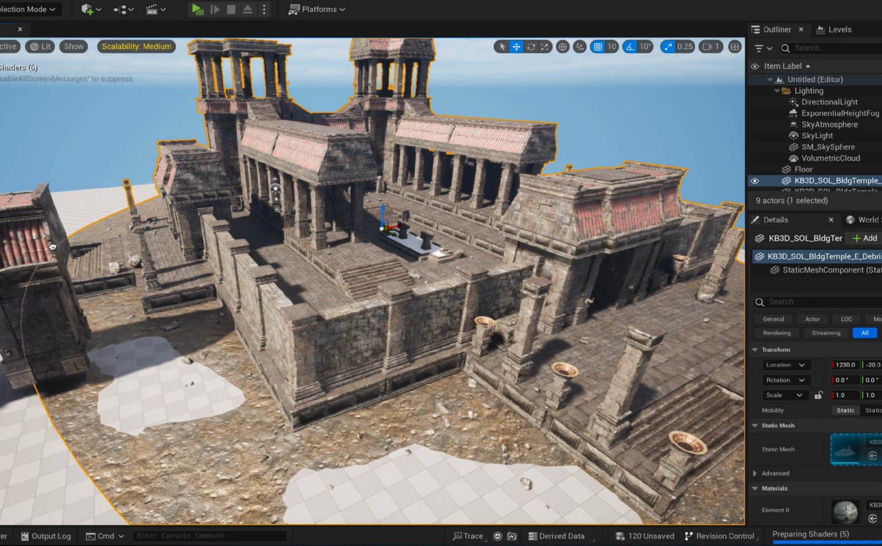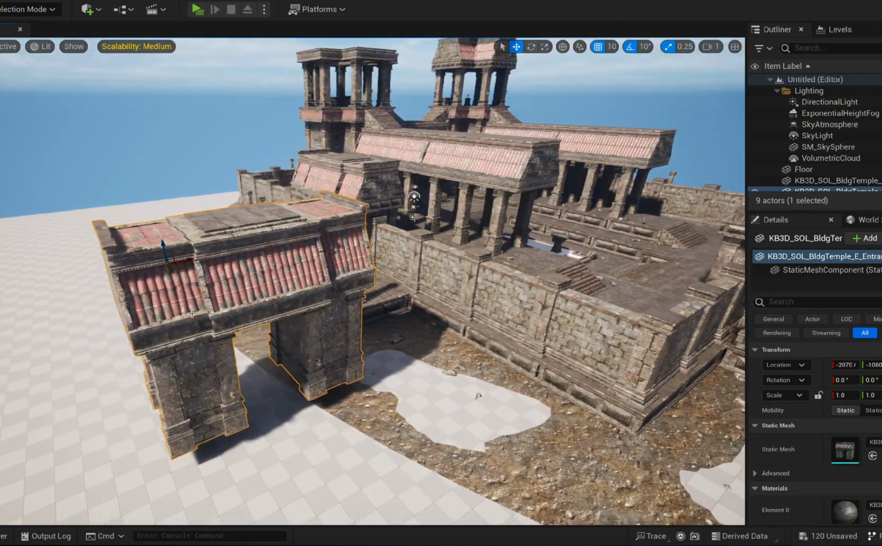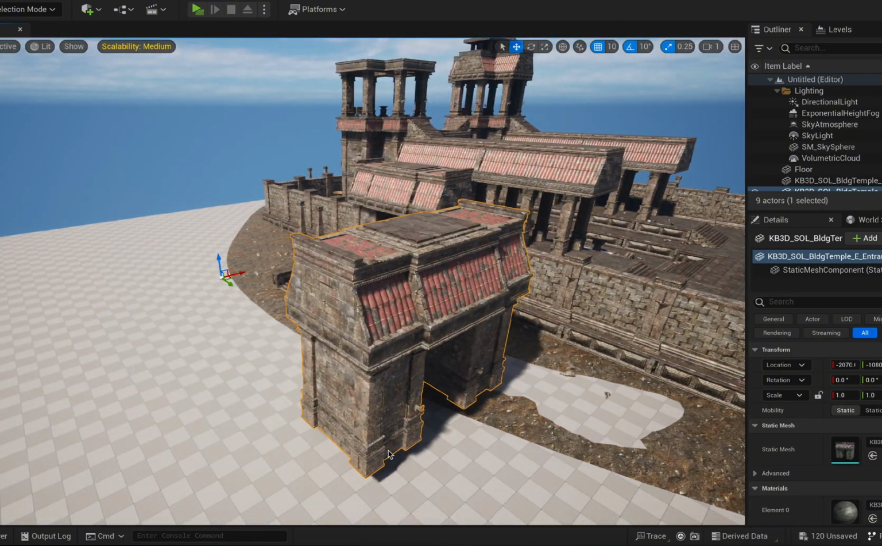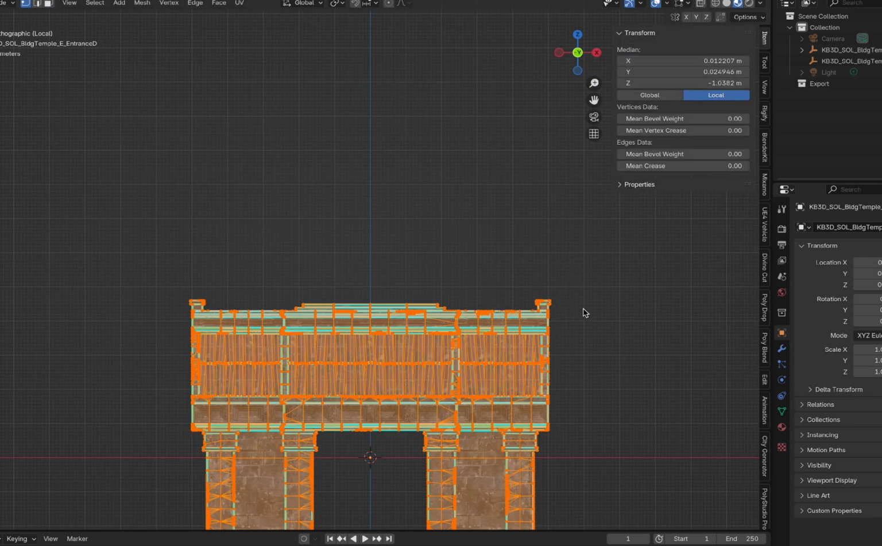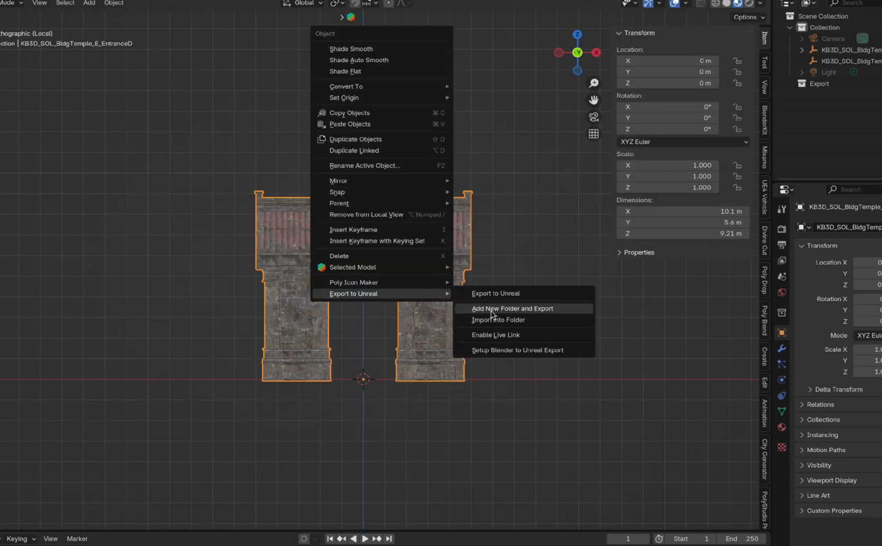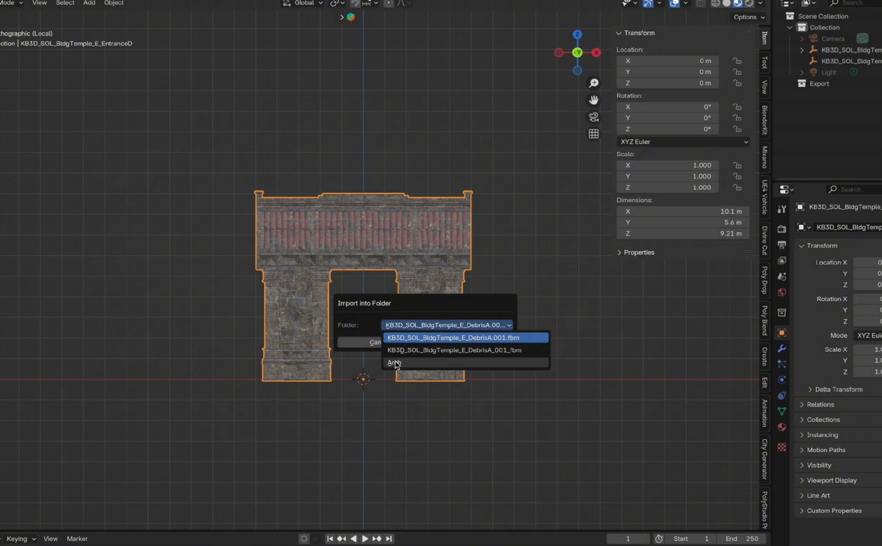But wait, you might notice that the pivot point is off. This happens because PolyLink preserves Blender's original pivot point during export. The good news? It's an easy fix. Just head back to Blender, adjust your pivot point where you want it, and re-export the model. PolyLink will update the existing file in Unreal automatically.